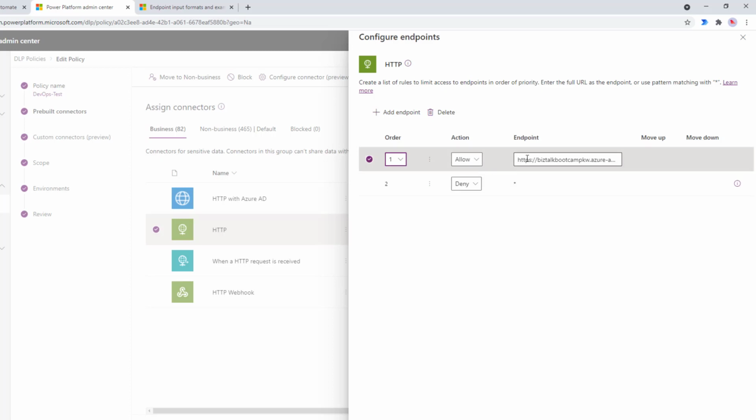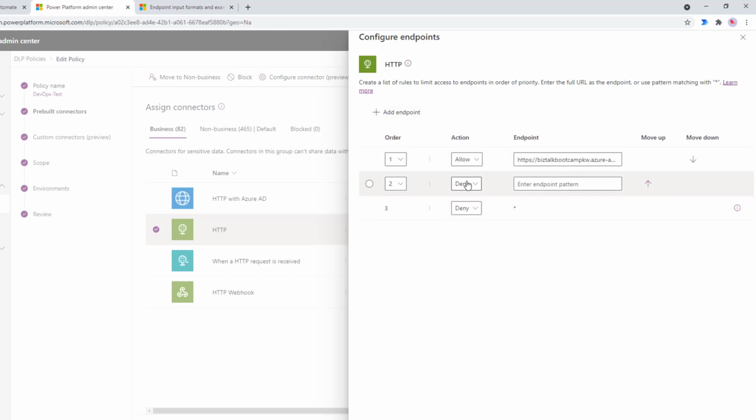And in this case, it's a very specific endpoint. So this is an endpoint I have in Azure API Management. I've got an API behind it. I want to go ahead and allow it. If I had other APIs I wanted to enable, I would go ahead and add those endpoints and then be able to put them before this deny rule.